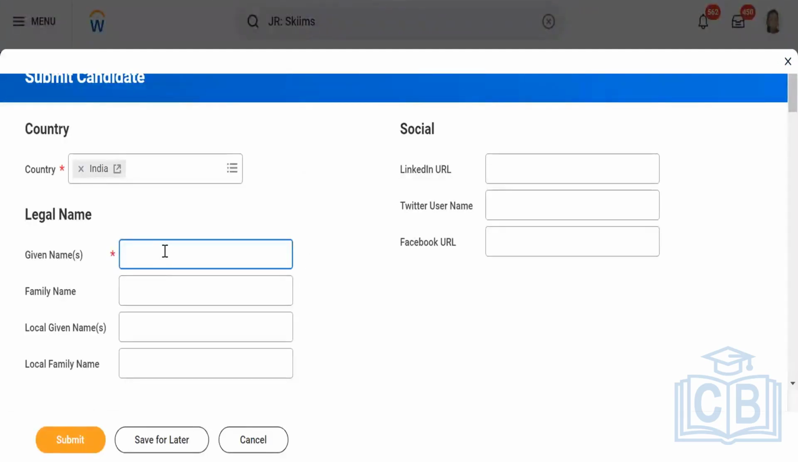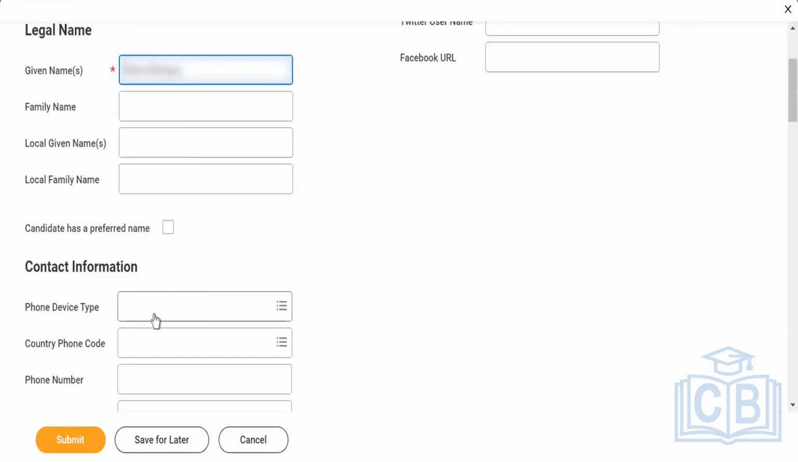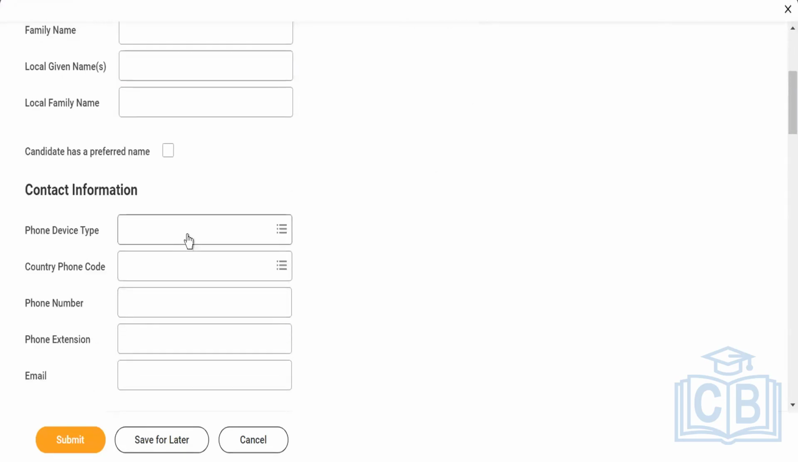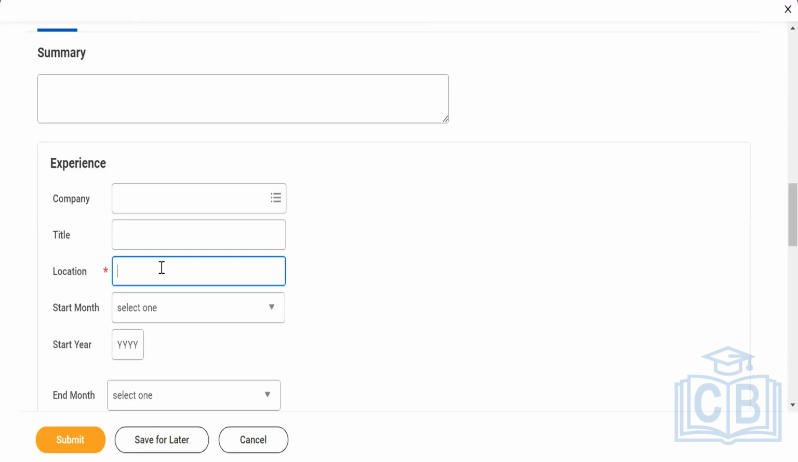So given name, we'll give something. We'll try to give device type. Location.